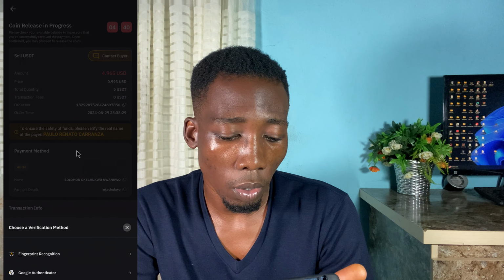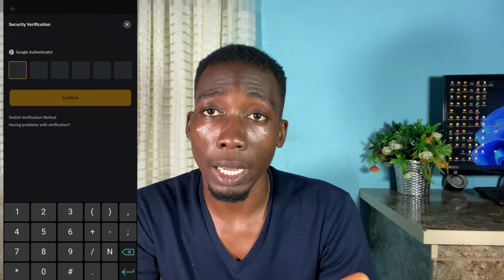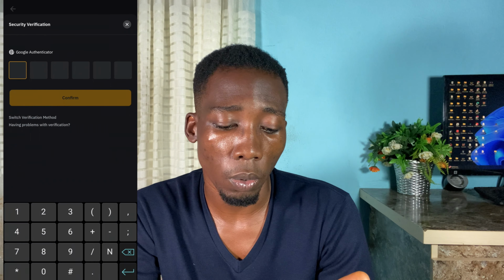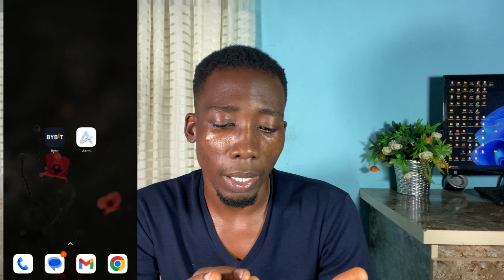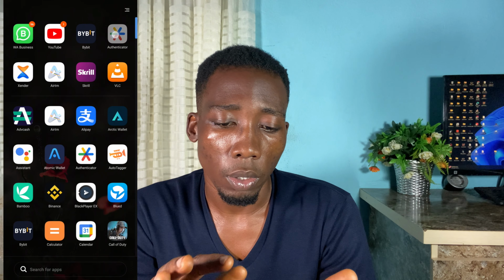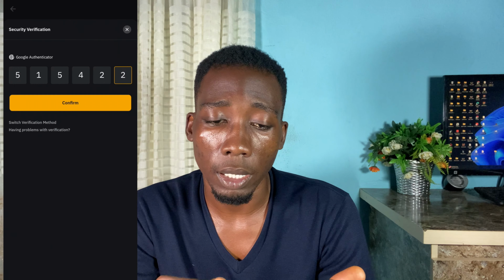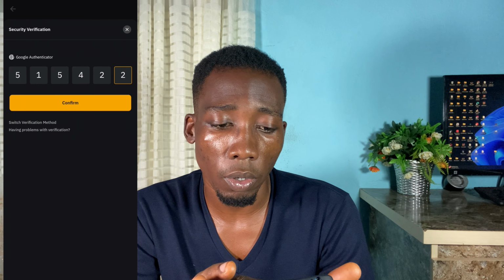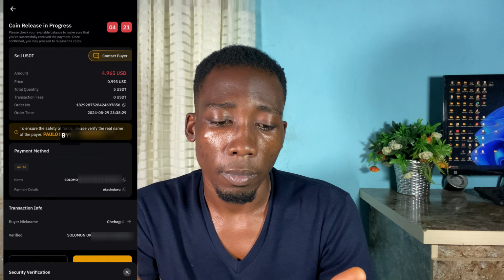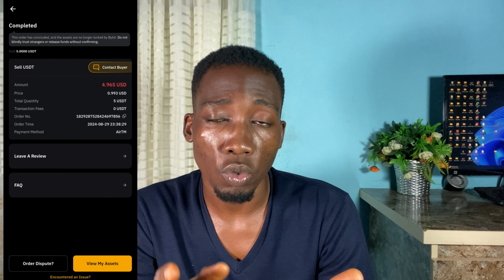So let me choose Google Authenticator here. So I'm being asked to provide the code from my Google Authenticator. Okay, let me go to my authenticator and get the code. I know the screen will be black. You will not be seeing anything right now because you cannot screen record anything from authenticator. So now I've clicked confirm. Okay, now the money will be released to the person.